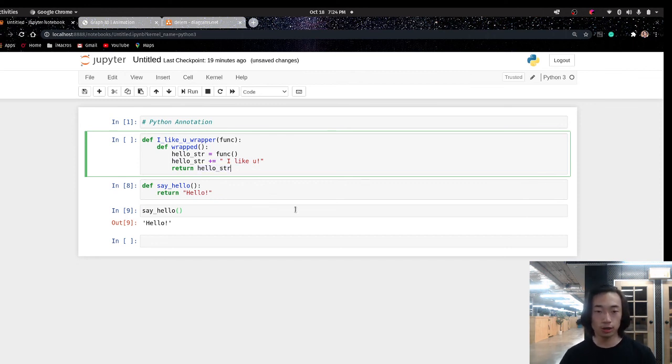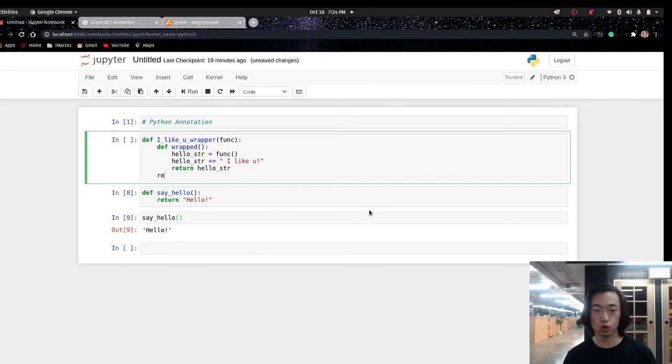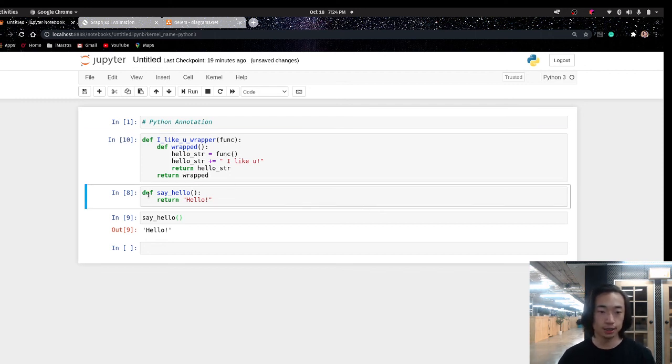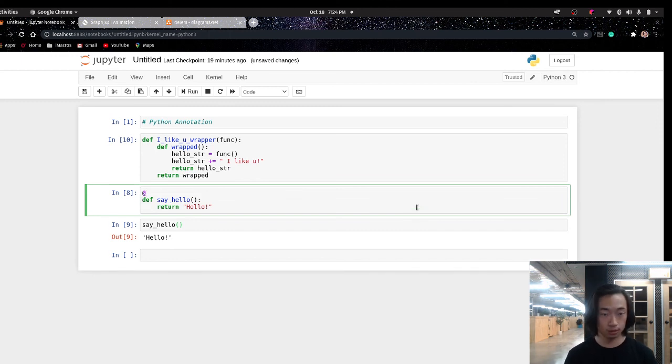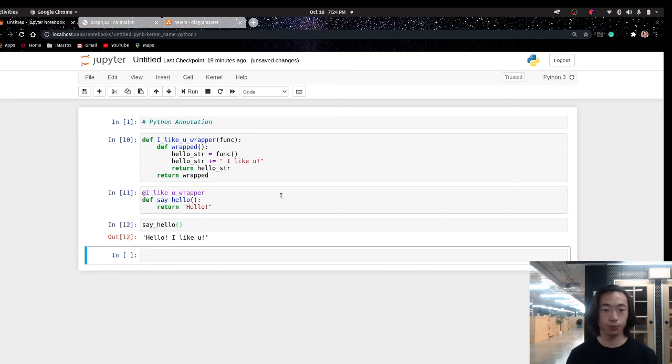Now we can return the function wrapped as a combined energy. And now we can add the annotation on top of the function say_hello. If we print this again, we get the string "hello, I like you." And that's the magic of the Python annotation. I hope you can learn something from today's tutorial. Thank you so much for watching, and see you next time.